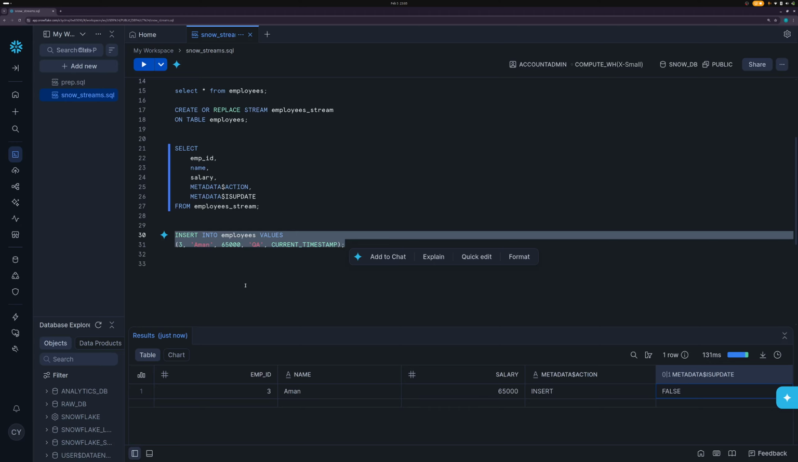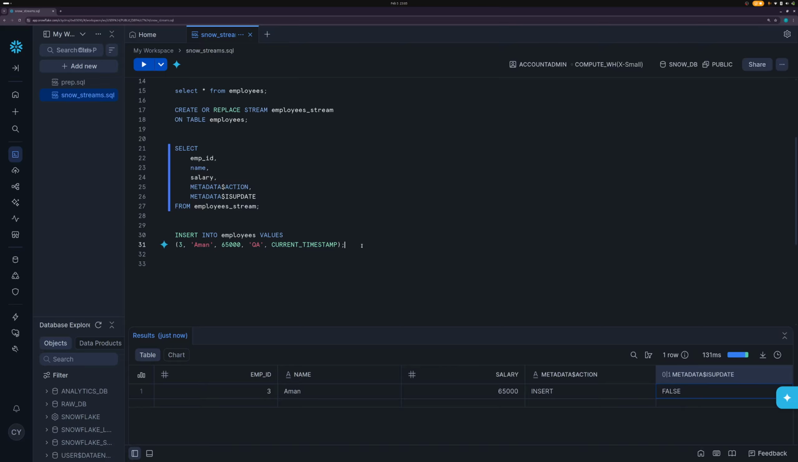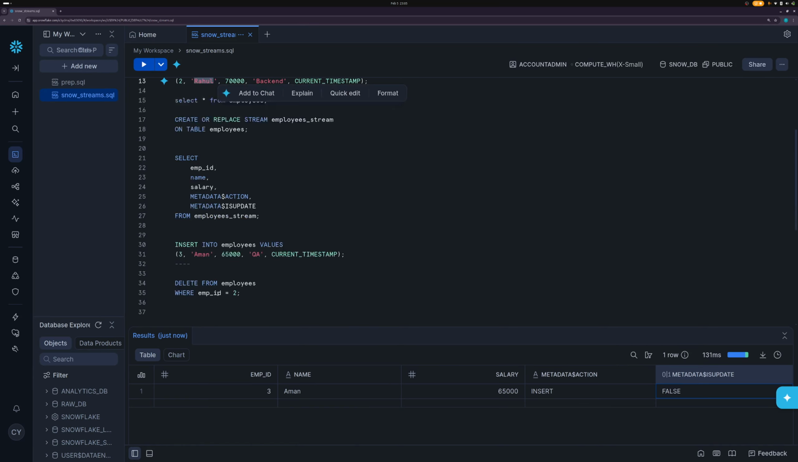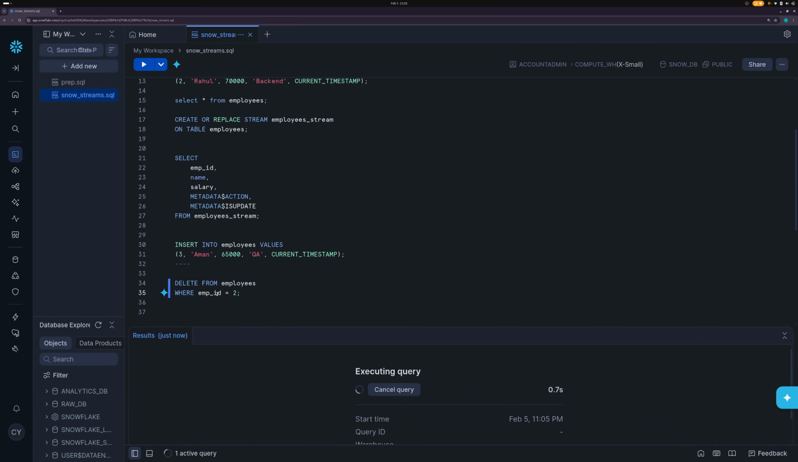So streams only show data that changed after it was created or after the last read. Okay, now this was an insert operation. Let's see what happens when we delete a row. Let me run this query: delete from employees where employee ID was 2. If you remember, employee ID 2 was Rahul, so this is going to delete it. Let me run this one.